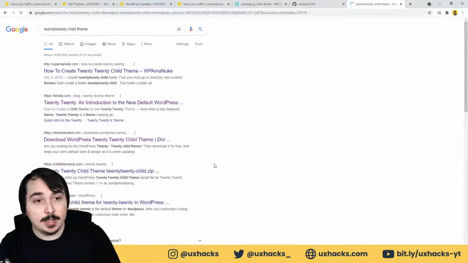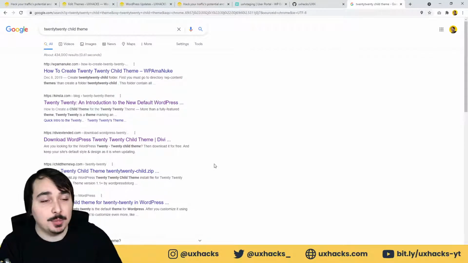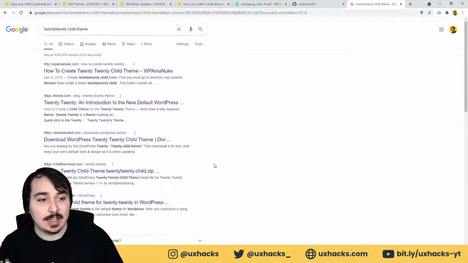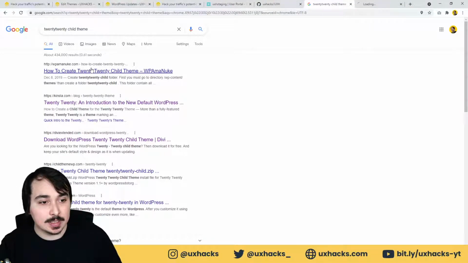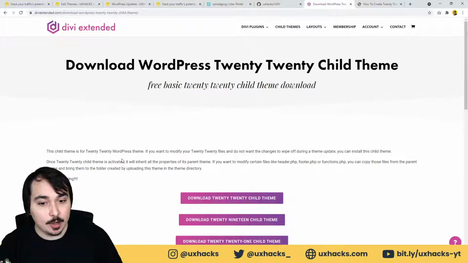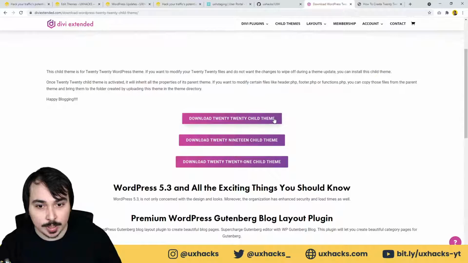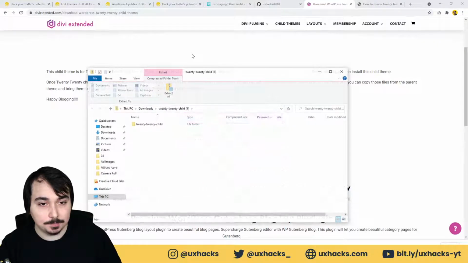If you want a super fast and easy way to create a child theme, just search the name of the theme and then the words child theme. Nine times out of ten, there's going to be a place online where you can just download it, and it's usually a super simple file with just a blank style sheet for you. So if I use this website and click download 2020 child theme, you'll see exactly what I mean. Open this up.